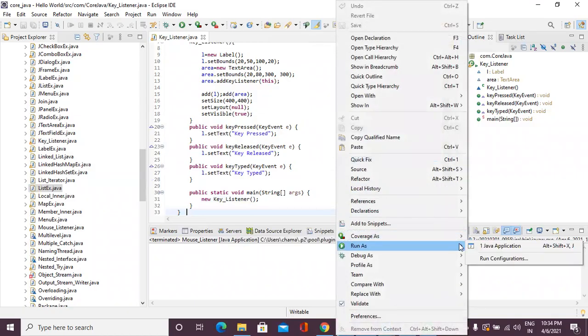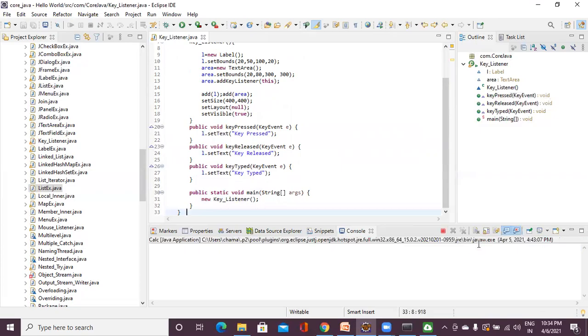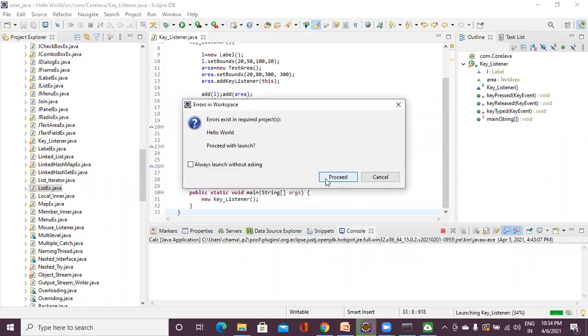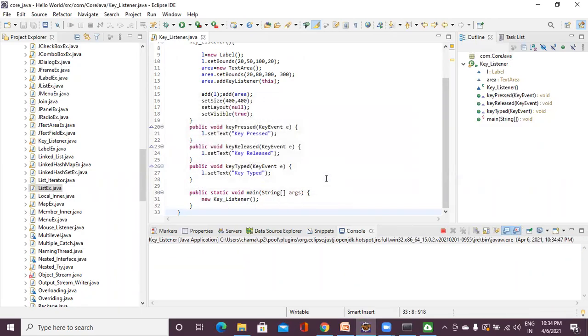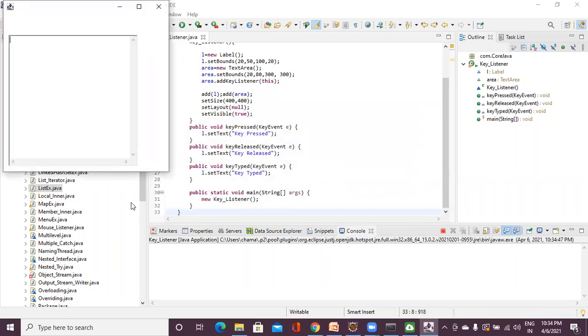So once you run this program, once I press the key, key typed, and once I release the key, key released. If I press the key, key pressed. Okay, this is the output of the program.